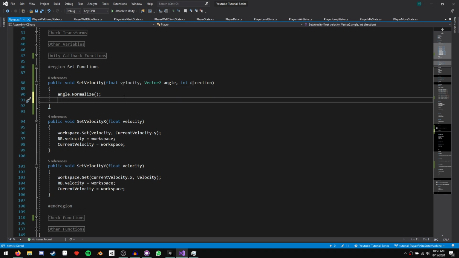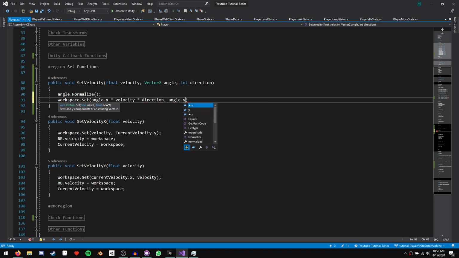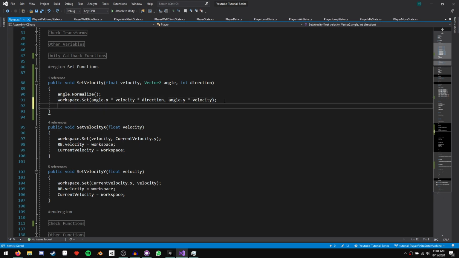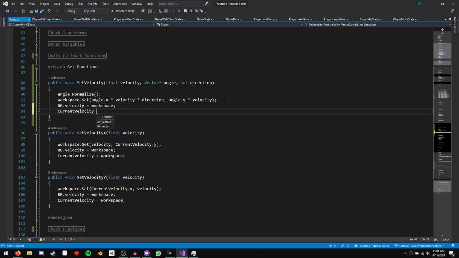Next, we can set up our workspace. So workspace.Set, and our x is going to be angle.x multiplied with velocity, then multiplied with direction. And then for y, we have angle.y multiplied with velocity. And then next we say rb.velocity equals workspace. And then finally, we just have to update our current velocity. So currentVelocity equals workspace.